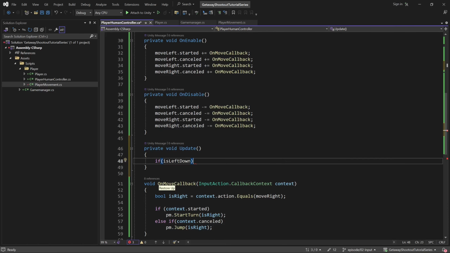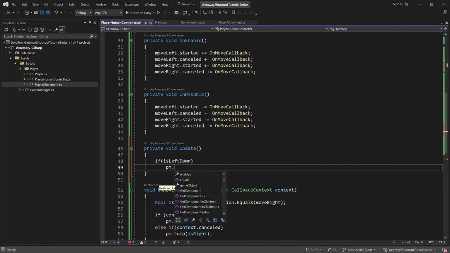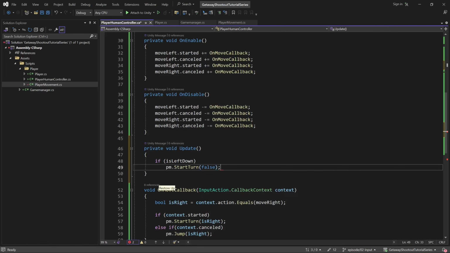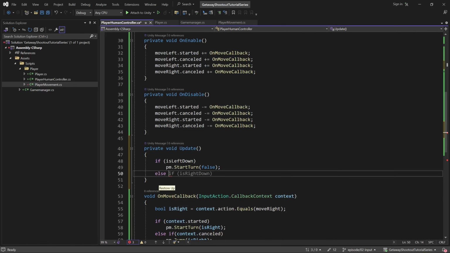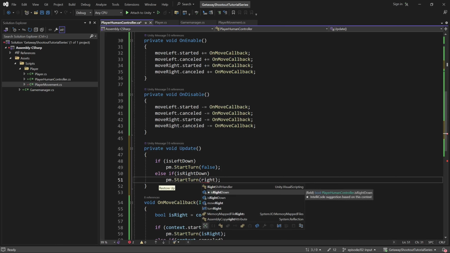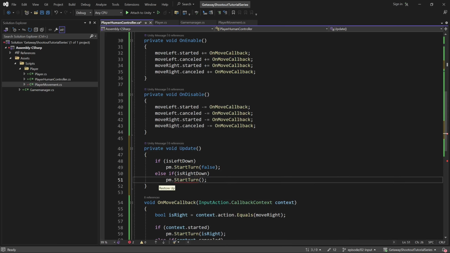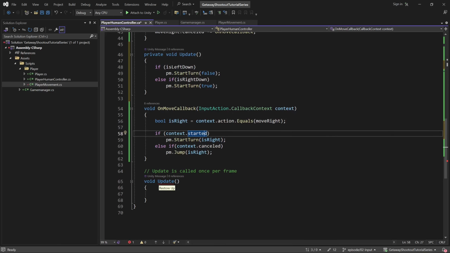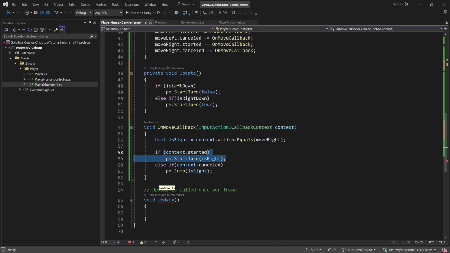So if the left is down, we want to do the start turn, and then we'll do false because we have the left direction. And then also if isRightDown, we want to do the same thing, but just with the right direction. And then we want to change this code up a little bit.